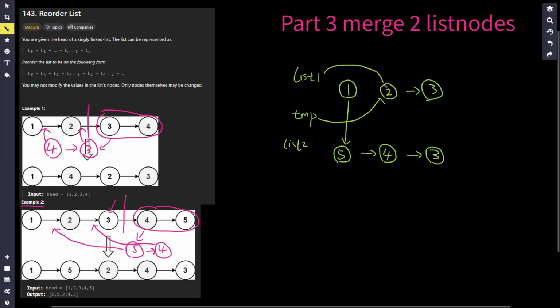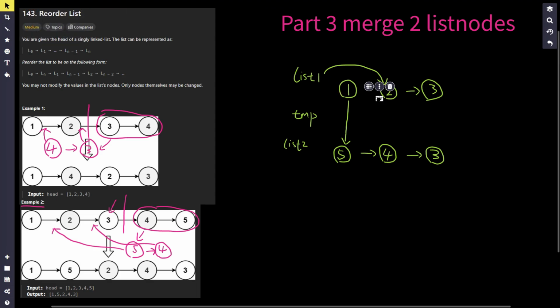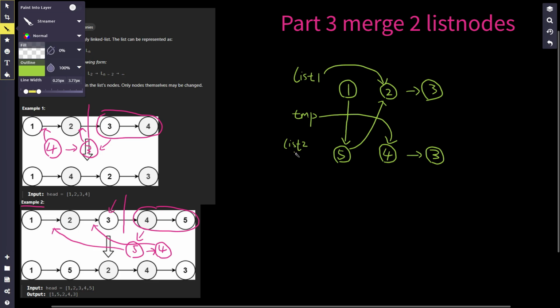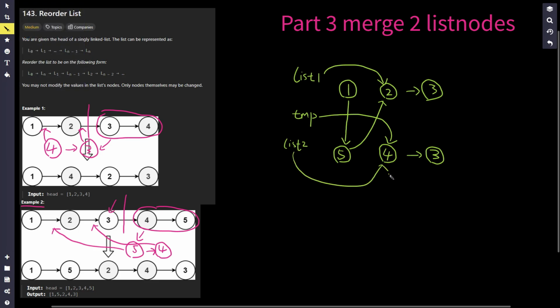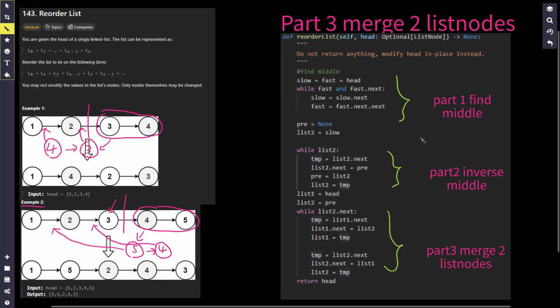And then we reassign list 1 to the temporary variable to ensure it's moving to the right. Now we need to reassign the temporary variable to be the next of list 2, because we also ensure list 2 is moving to the right. So this is gone. And then we point the temporary variable to the list 2 next. And we need to assign the list 2.next to be list 1. So we get rid of this. And then list 2 will move to the temporary. And eventually this will link all the nodes together. And this is the Python code for part 3. And this is the Python solution for this question.